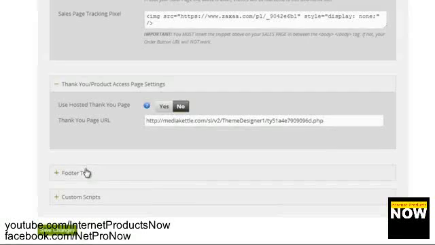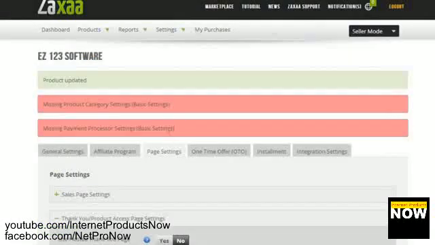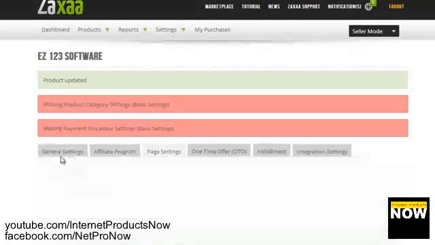You can edit the footer text. We're not going to do it in this case, so we're going to just click on Save Changes. And now it says we need to edit the product category and the payment processor settings. So we need to go to the General Settings tab here.